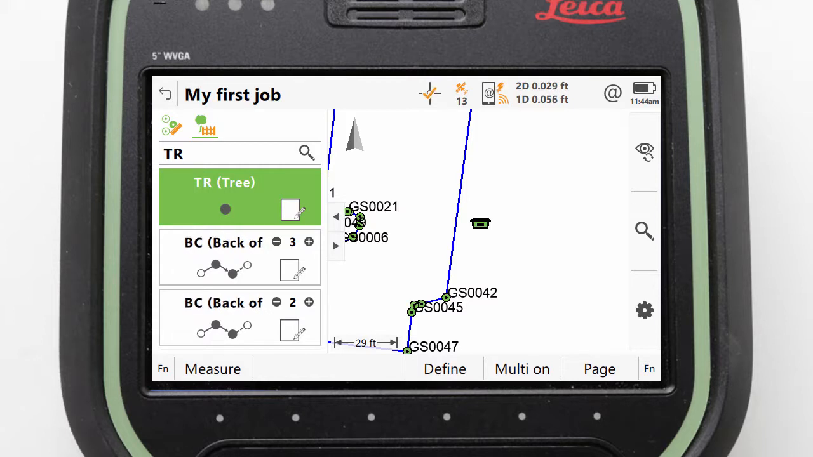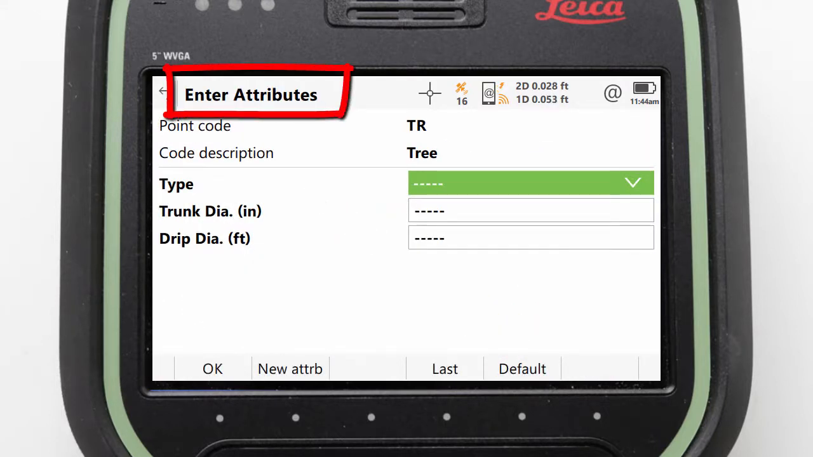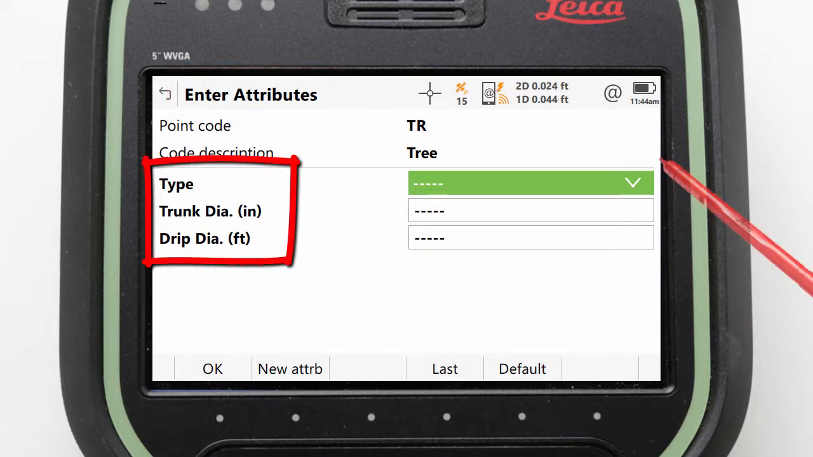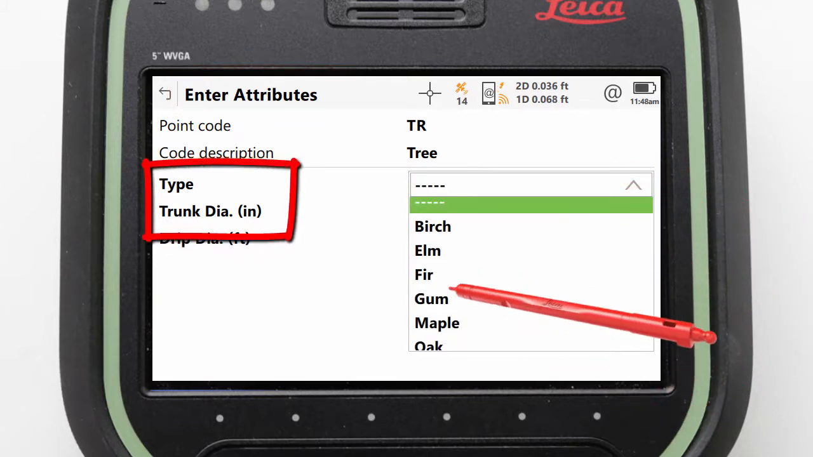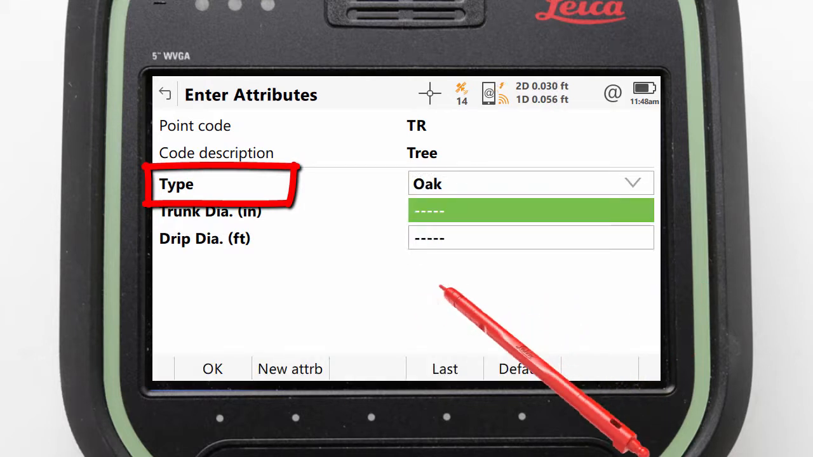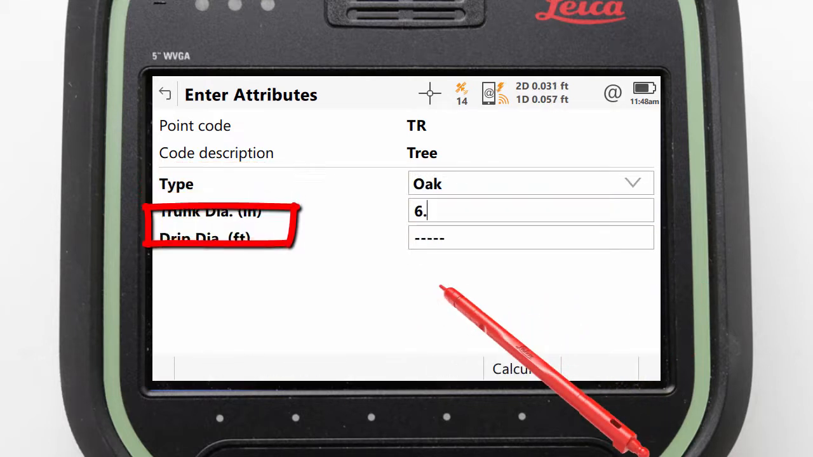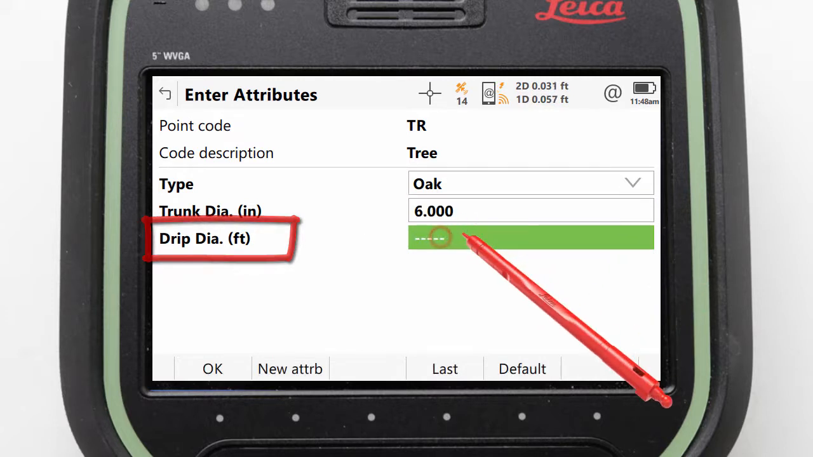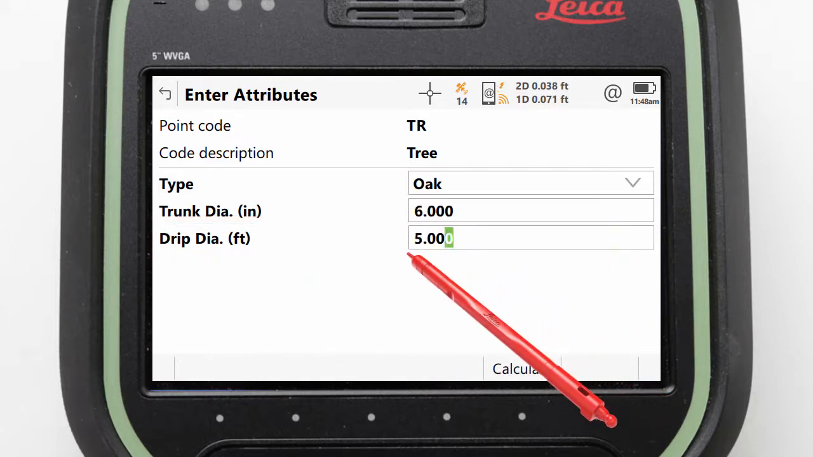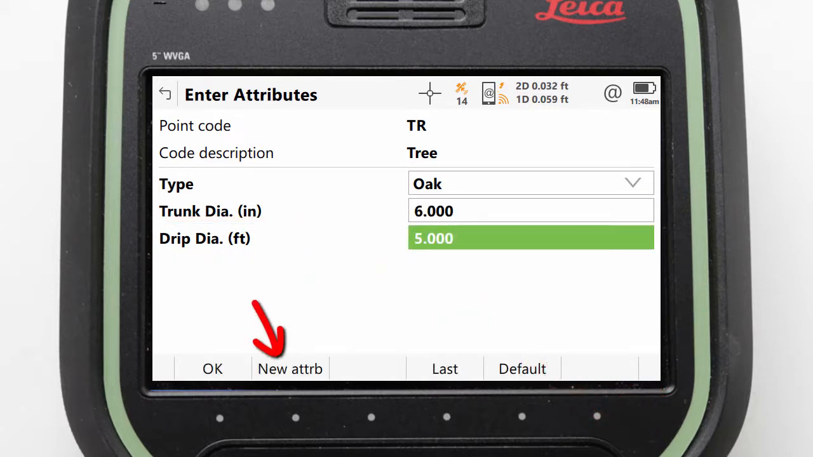Before we store the measurement, we can use the tree code as an example of where we might want to enter additional information to be stored. To do this, we tap on the notepad within the code box, taking us to an attributes panel where we can enter our additional information. This code has actually been configured to ask for 3 specific bits of information: the tree type with a selection box, the trunk diameter, and the drip diameter, so we can fill those in now, although additional attributes could be created by pressing the new button.